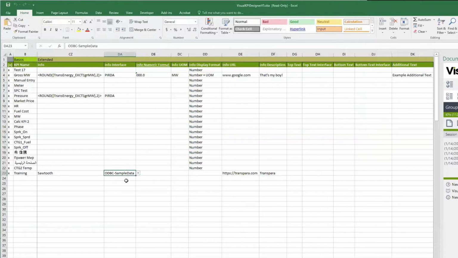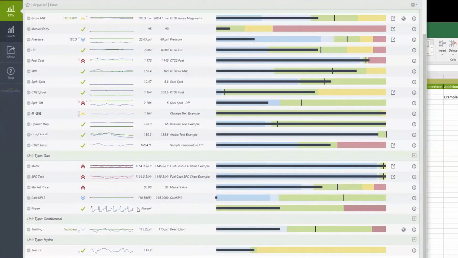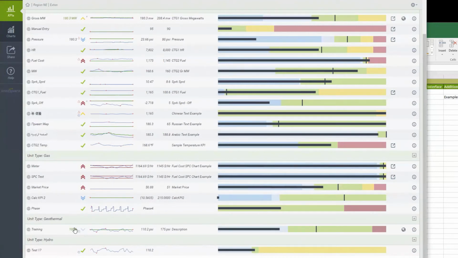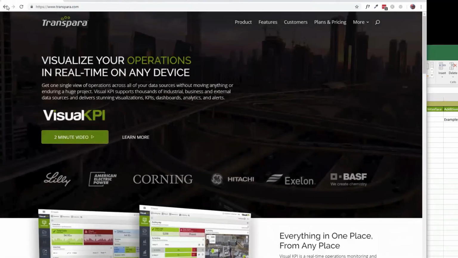Let me make sure I've got that working right. Let's make sure this SQL database has something called sawtooth in it. There it is, 100.6. So, and it's linked to Transpara. So if I click that, it's going to take me right over to transpara.com. All right, so that's how to do links.